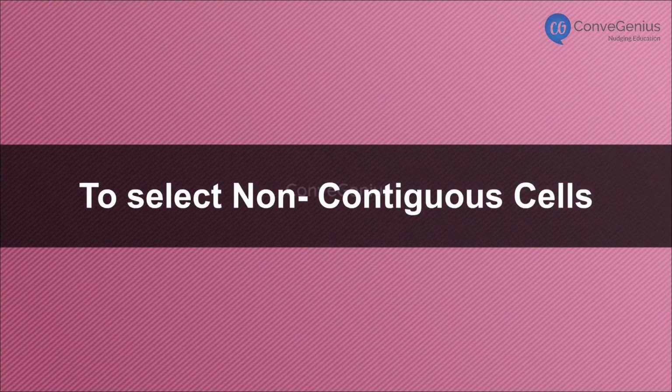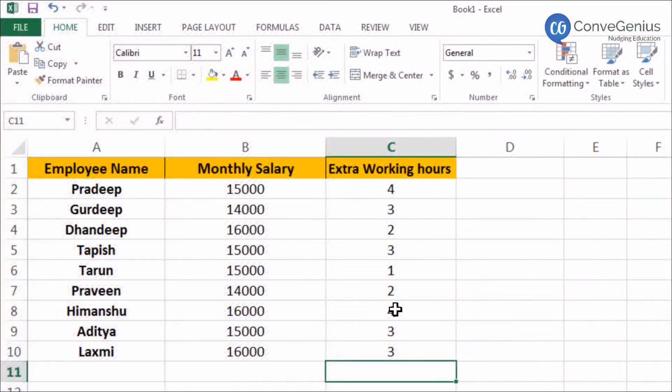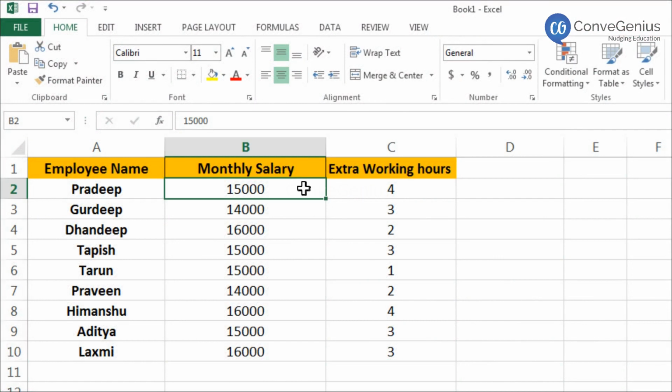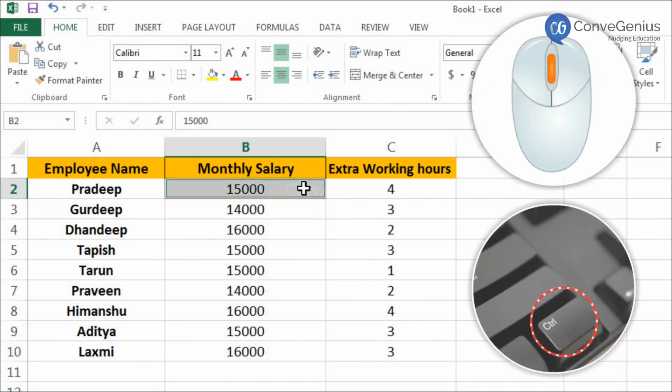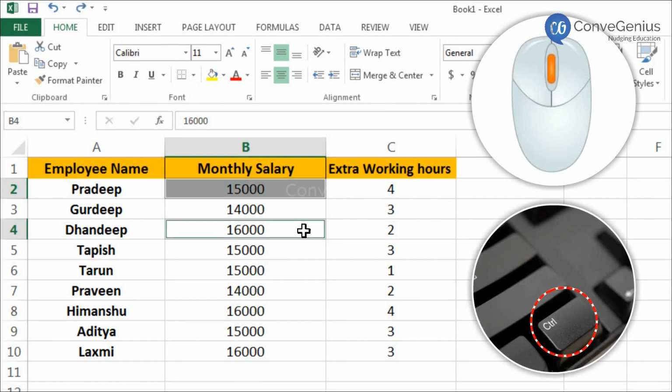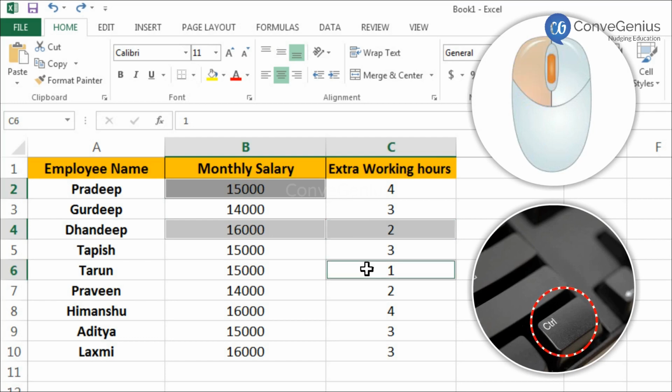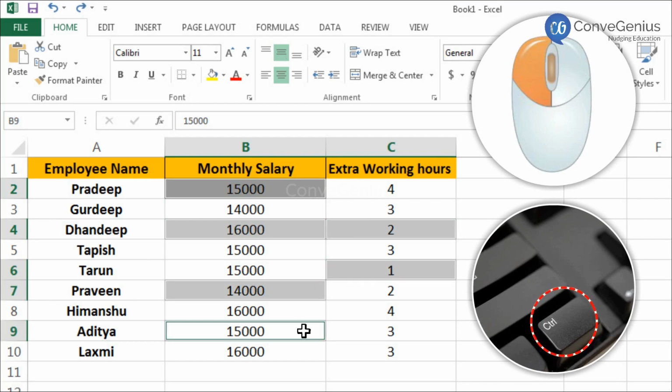To select non-contiguous cells, place the cursor on any cell. Press the left mouse button. While holding down the Control key and left mouse button, move the mouse from the starting cell to the ending cell. Holding down the Control key enables one to select non-contiguous areas of the worksheet. Perform the desired operation.